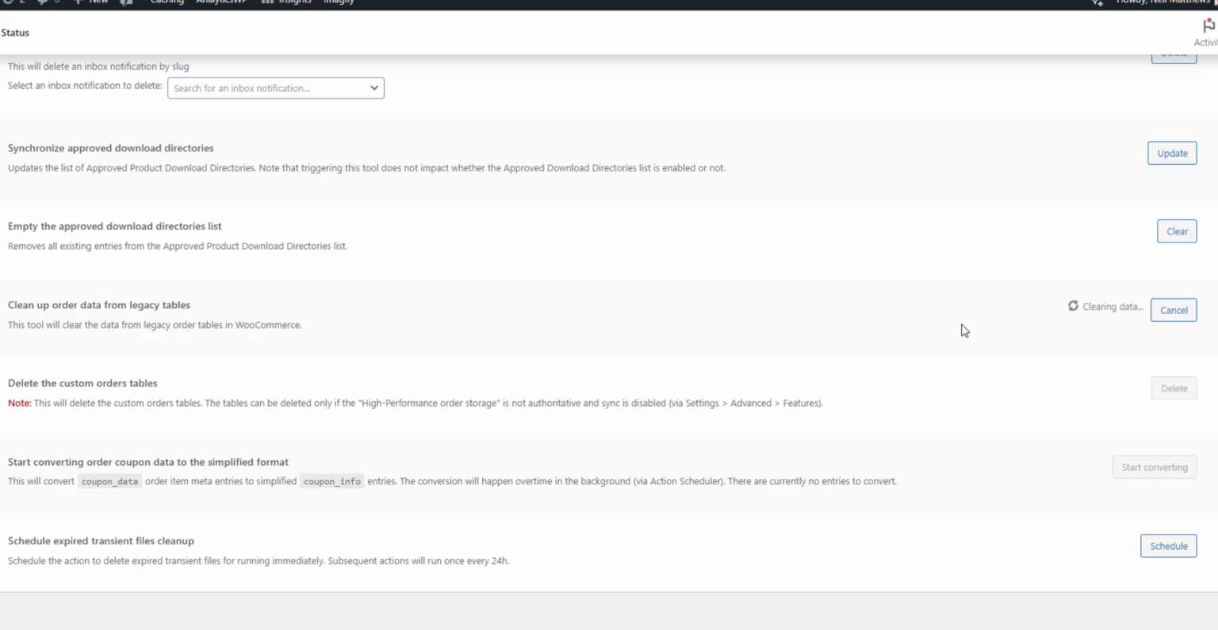Just a point here, if you've got a lot of orders, doing it this way is probably not the best route. I've worked on sites with hundreds of thousands of orders, and running this feature here takes a long time. It uses action scheduler jobs running in the back end, which causes overhead to the database. So you're far better to use the command line interface to do this.